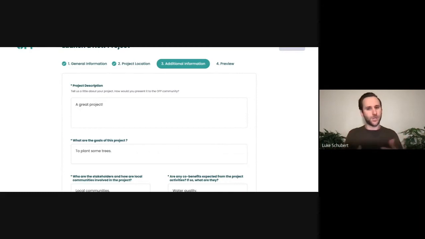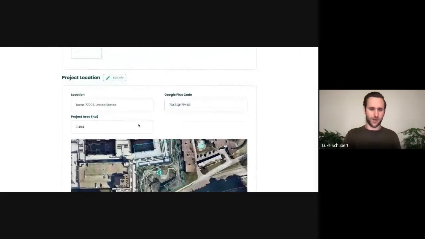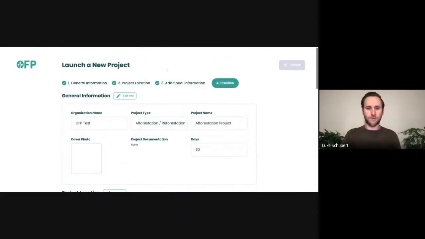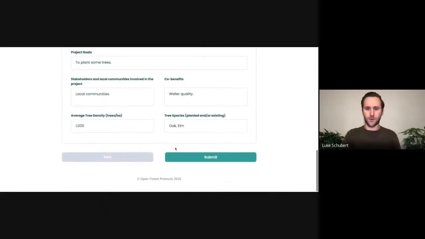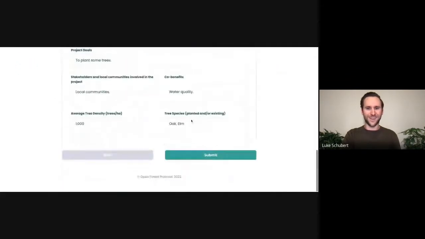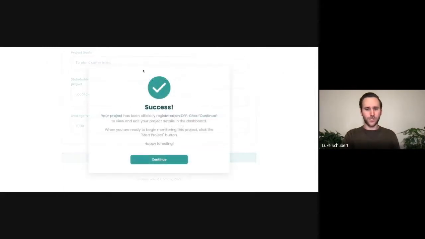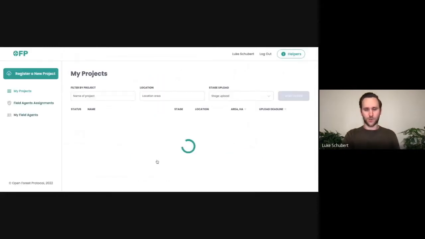It's helpful to have some additional information here, but it's also for the projects to show the world what they're doing and what is going on underneath their canopy. So here is a brief preview of all the information we've provided, including the zone and all of this wonderful stuff that we have now written in here. So we're going to go ahead and click Submit. And what that's going to do is give us this little success screen.